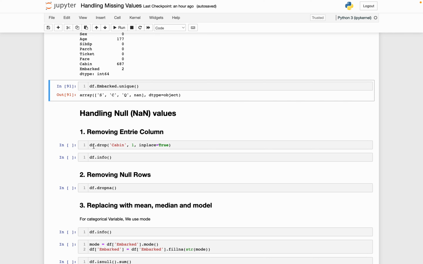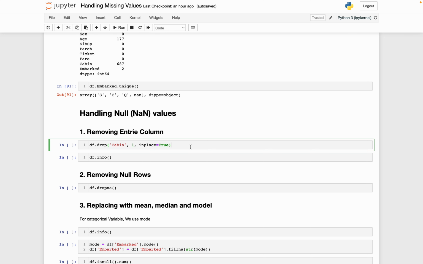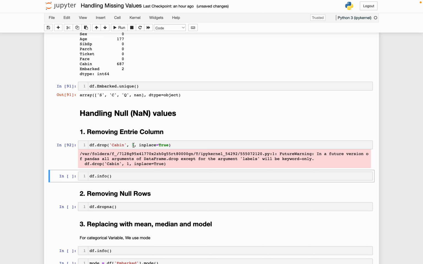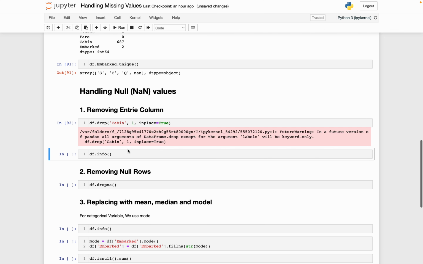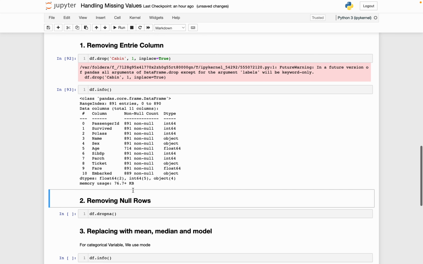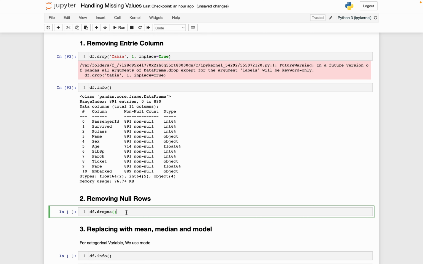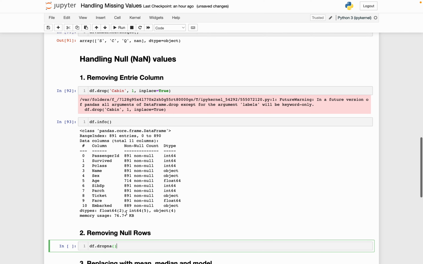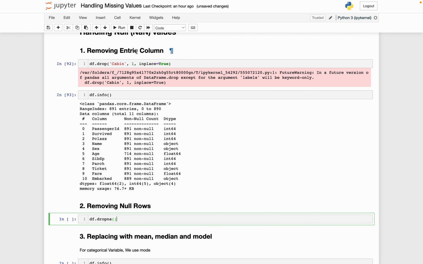To drop the column, we did df.drop('Cabin'), with the axis argument, and inplace equal to True to replace the df with the updated, dropped df. And now if we see df.info, we can see that there is no Cabin column. This is the way to drop an entire column.